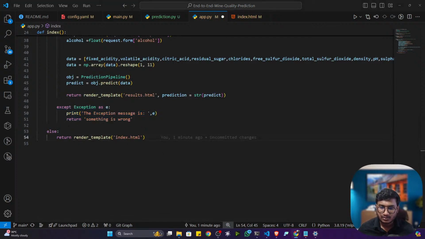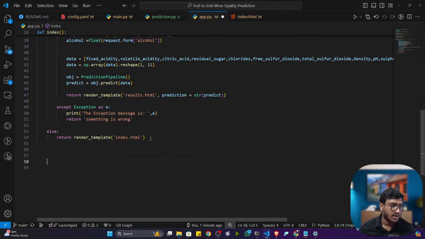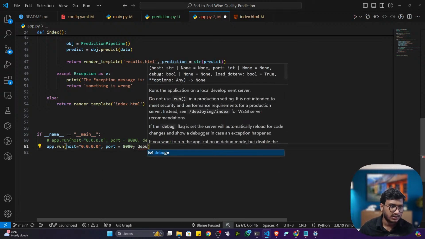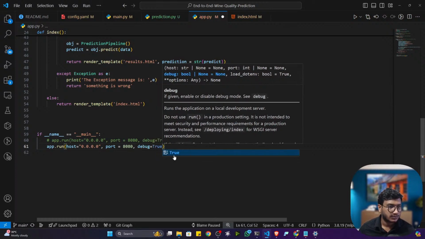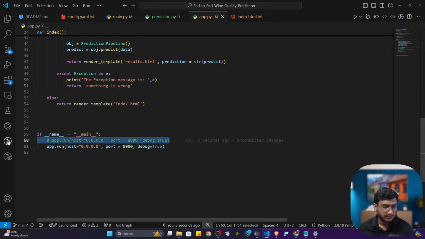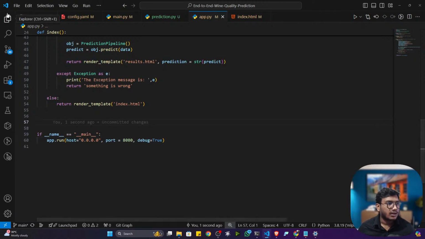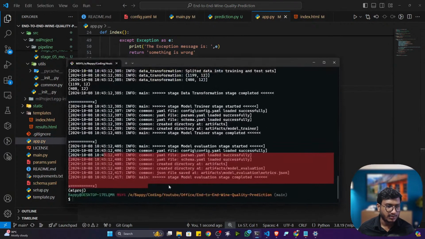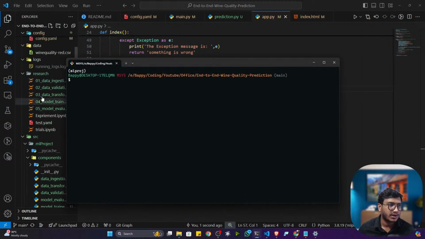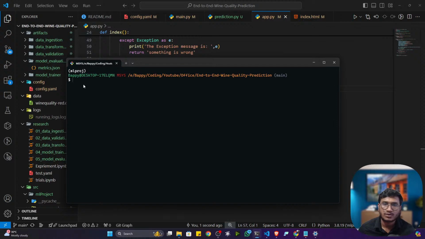Now if I want to show you my application, you have to execute this command. Here I'm running my application on localhost, port number 8080. Here you can also mention debug equal to true, which means if you change anything, it will automatically reflect in your code. Now let me execute it and show you how the app will look. Make sure first of all you train the model. The model should be present inside the artifact folder, otherwise you won't be able to do the prediction. I already have the model, so I'll just write python app.py.